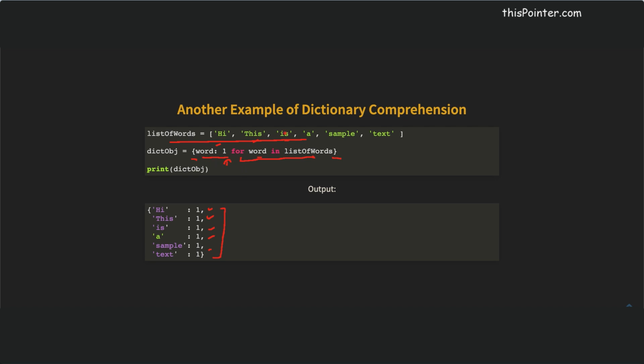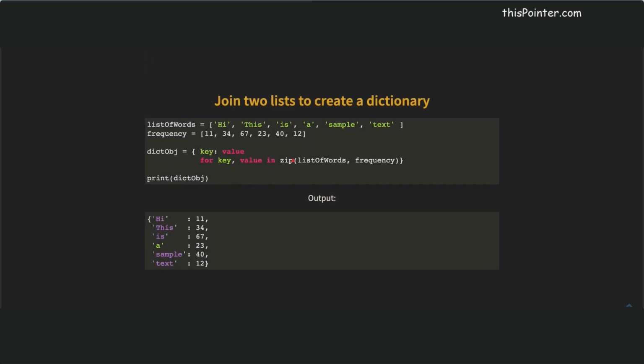So it will generate 6 key value pairs because there are 6 elements in the list, and return a dictionary containing these 6 key value pairs. So the main difference between this example and the previous example is that in the values expression we used a hard-coded value, that is 1, whereas in the previous example we used an expression where we were using the string element from the sequence. So we saw 2 examples where we created a dictionary from a list using the dictionary comprehension. Let's move to another example.